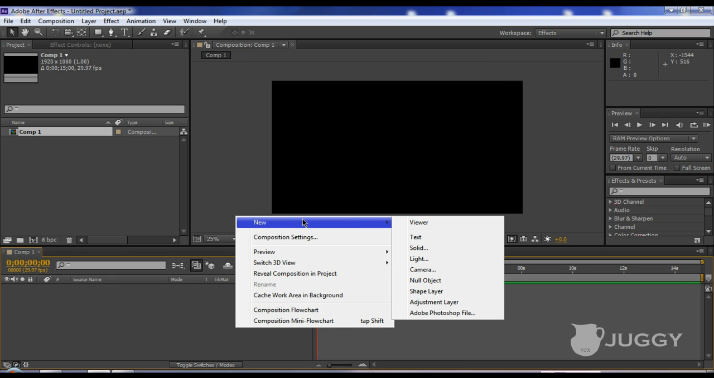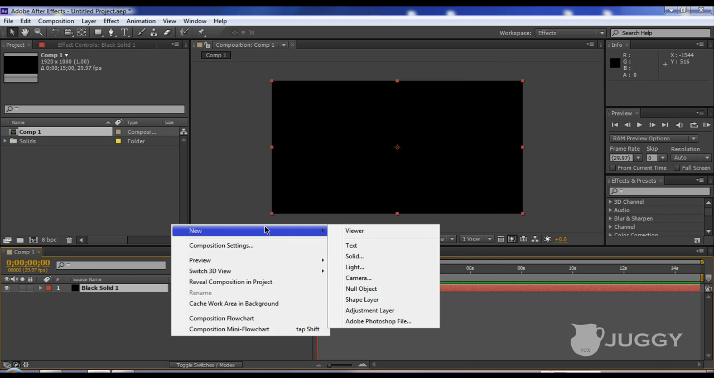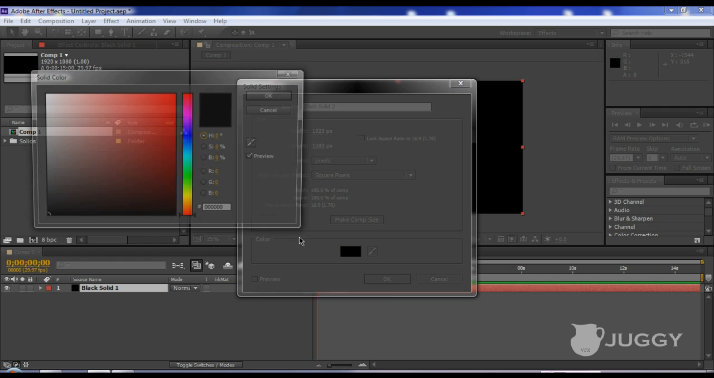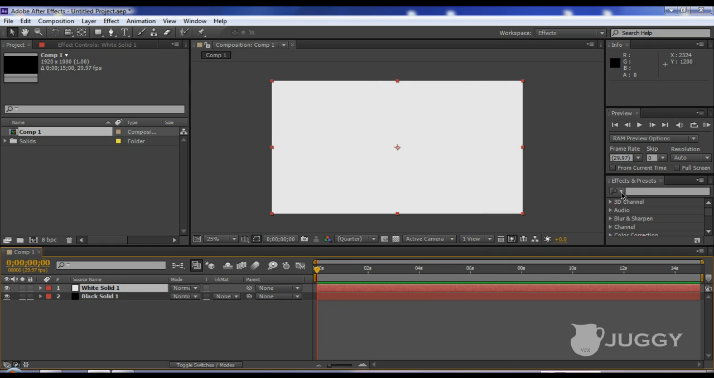Make a new solid of black for our background, then again make a new solid of a grayish color to make the stars in the background of our planets. Search for starburst in the effects and presets panel.